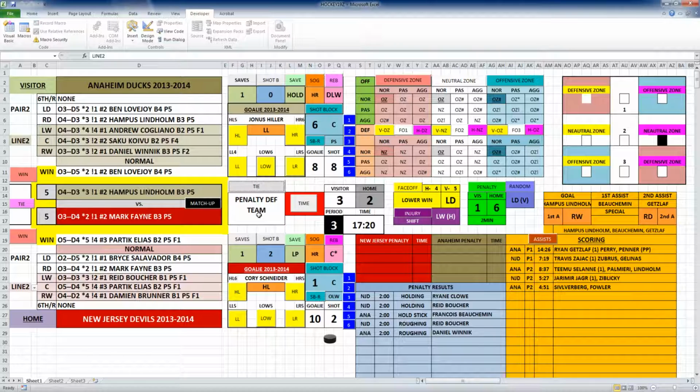I'm going to have to adjust that one because in this case, New Jersey had possession of the puck, so the defensive team is obviously Anaheim. So Anaheim has taken a penalty here. Hampus Lindholm there. I haven't talked about this yet, but I will now.